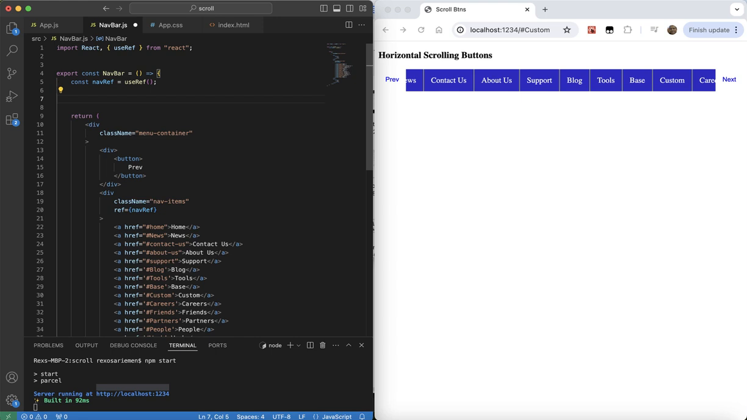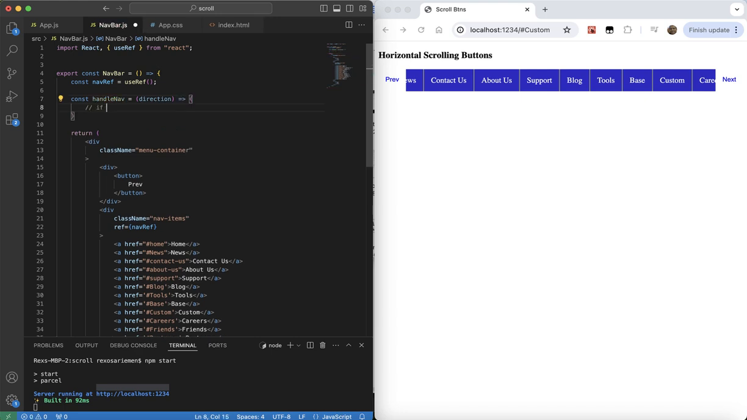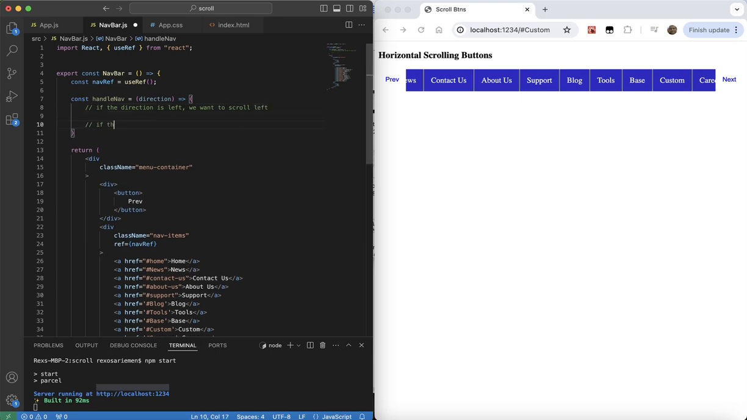Let's go ahead and define the handler for each of those buttons. We'll call this handler handleNav. I want to pass in a direction depending on what side I want to scroll. So if the direction is left, we want to scroll left. If the direction is right, we want to go ahead and scroll right.